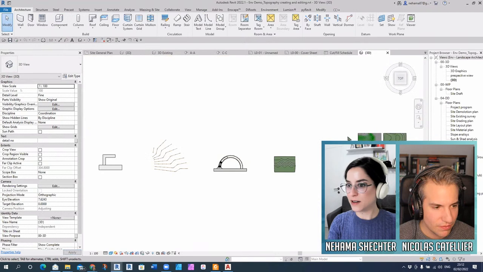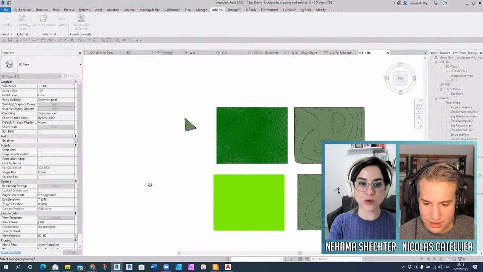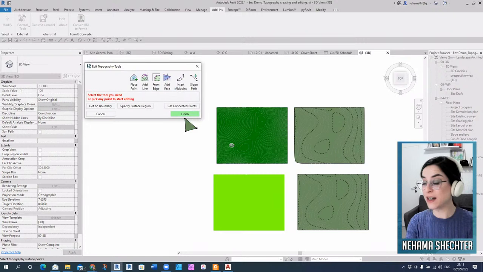One last thing is that in the next release, we're going to revolutionize the topography editing tools. This is just a test plugin that we created to preview how it's going to look. Basically, instead of having to go back and forth inside edit topography and then to all the tools, you would have everything in one place, plus some really new and exciting ones. So a lot to look forward to.